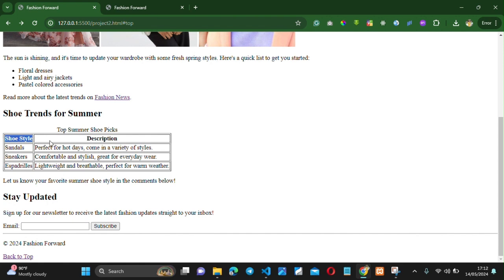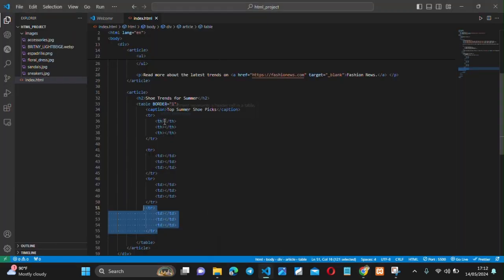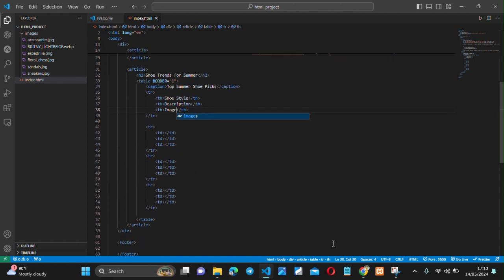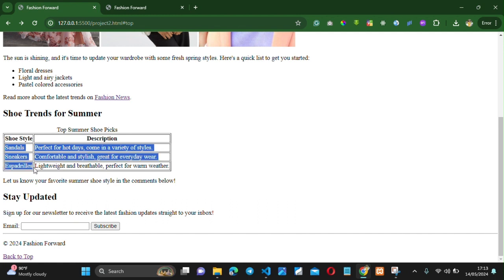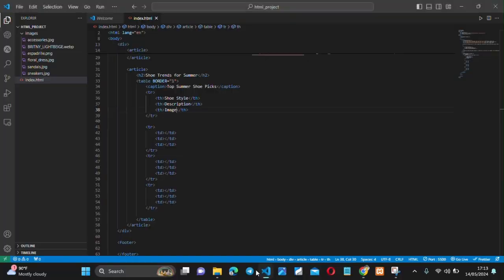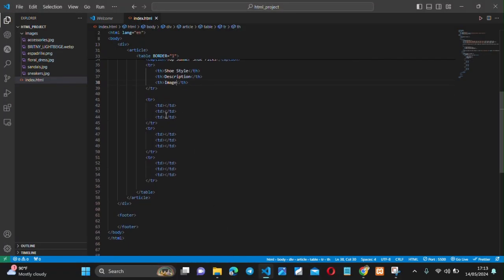We have shoe style, description, and we said we were going to add an image. All right, so let's put this here, shoe style, description, and here we'll have image to view. All right, so here what are our shoe types? Well, let's just copy everything together with the description. Let's come back here. I'll just paste this here.